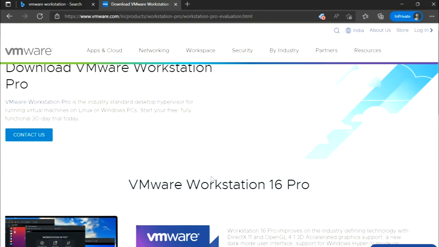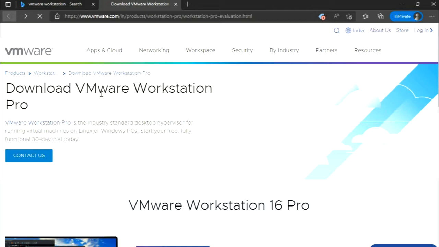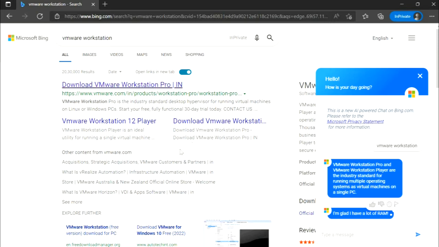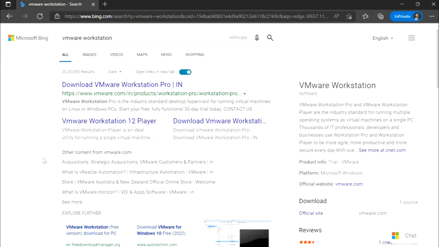Don't go for the Pro. Actually, the main thing is that Pro is the paid version. You just go for only the normal one, not the Pro. Professional is if you want to pay the money, then you can, but I do not recommend it. You can also download the VMware Workstation Player.